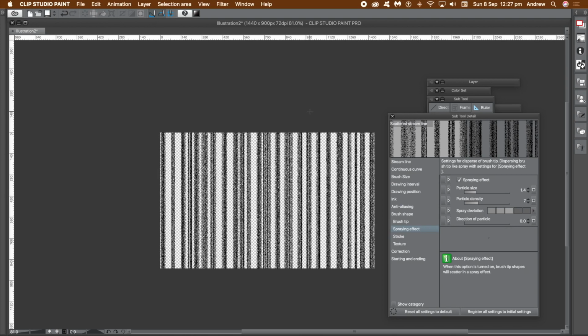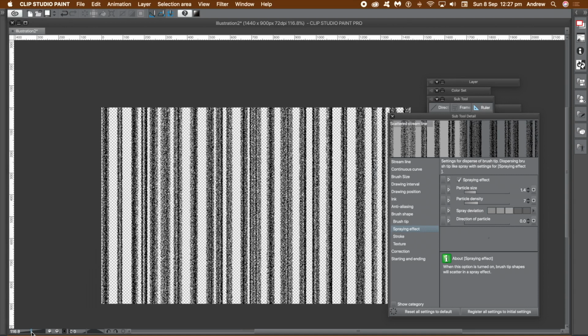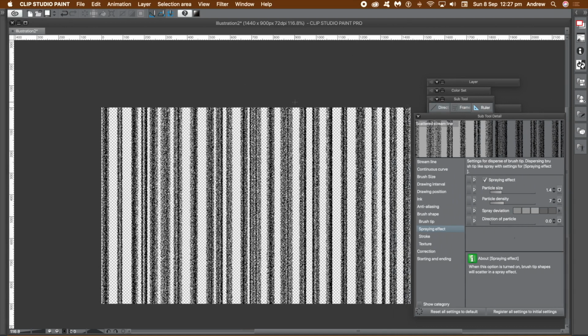I'm just going to zoom in so you can see the design a little bit more clearly. Sadly, the streamline layer is not interactive. You can't modify it via the Subtool Detail panel. However, you can modify it if you hold down the Command or Control key. You will then see a bounding box, you will see a blue line, and you will see a red curve.